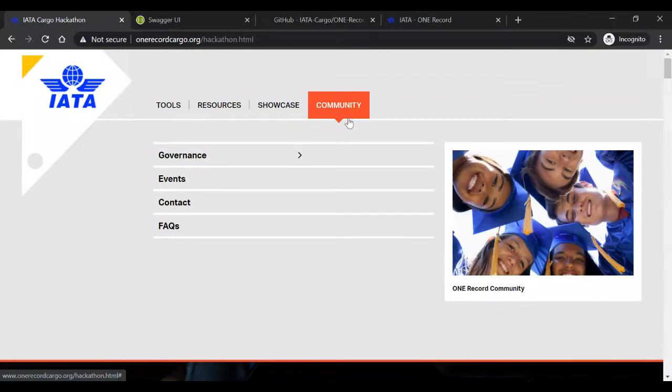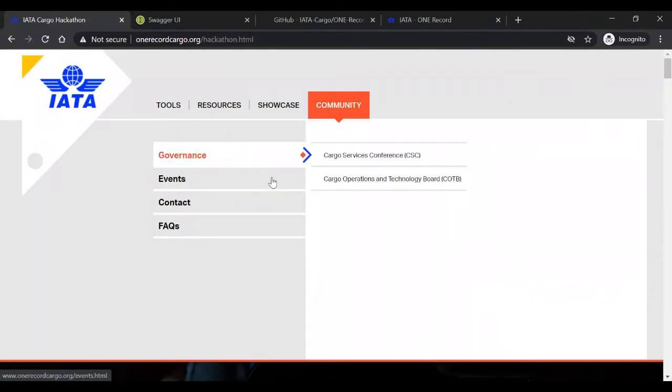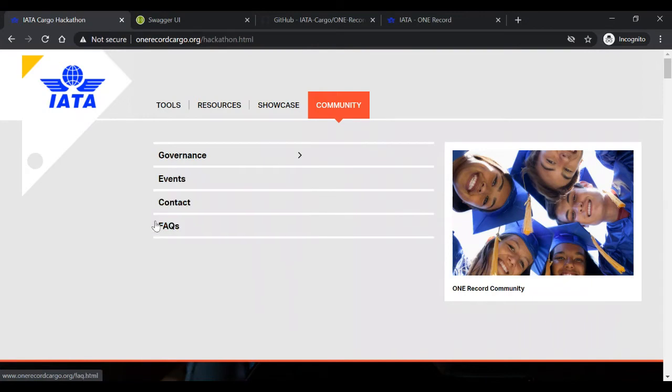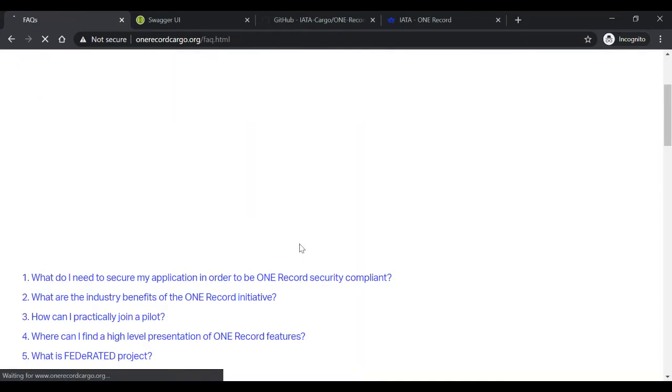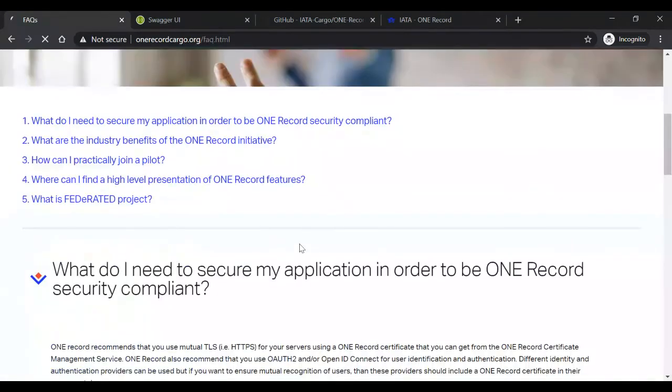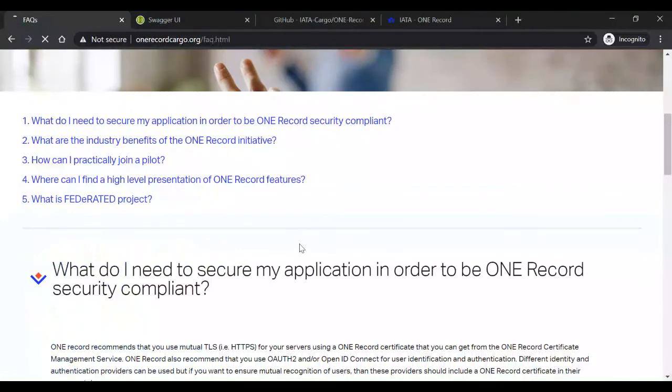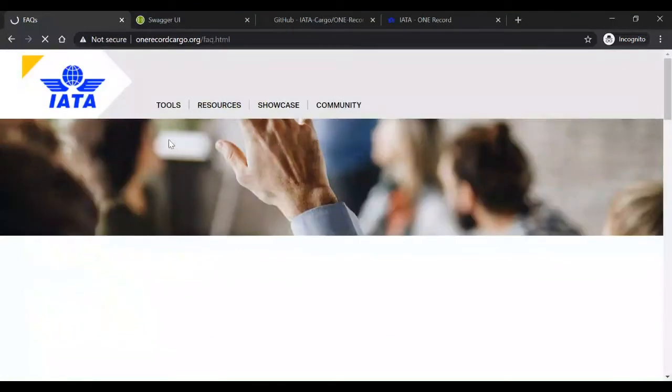And then we have more information about the community, such as governance, all the events, and then contact and FAQ. So if you need to contact us, you'll find a link to that. And also you'll find some frequently asked questions. For now we don't have so many, but we plan to constantly improve this portal and add more information.